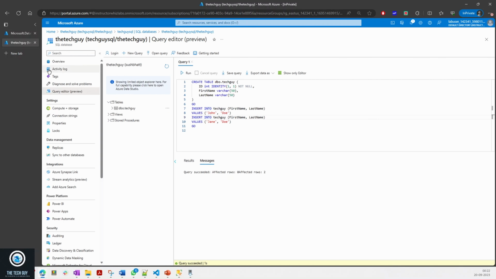Okay, so till now, again, recap, we created a storage account, we created a container, we created a SQL database, and we used a simple query to create a table, the tech guy table.